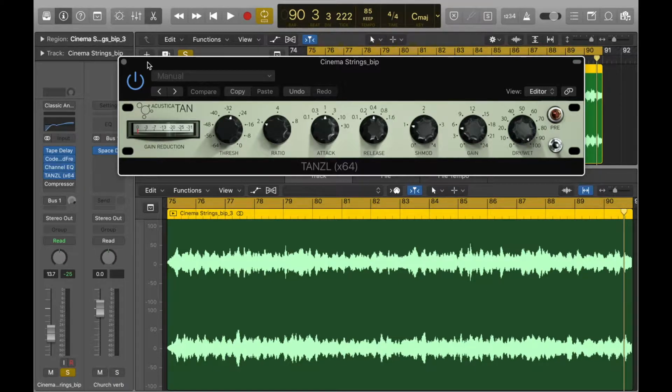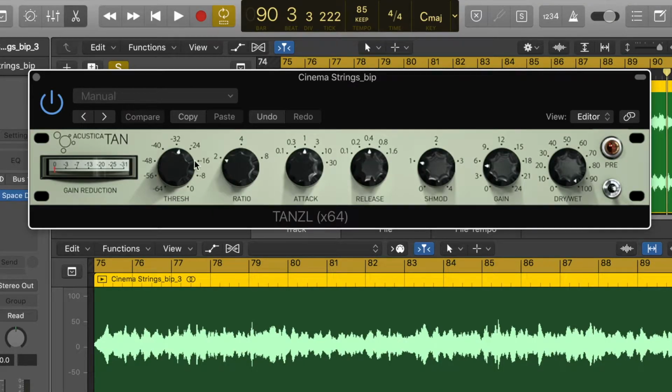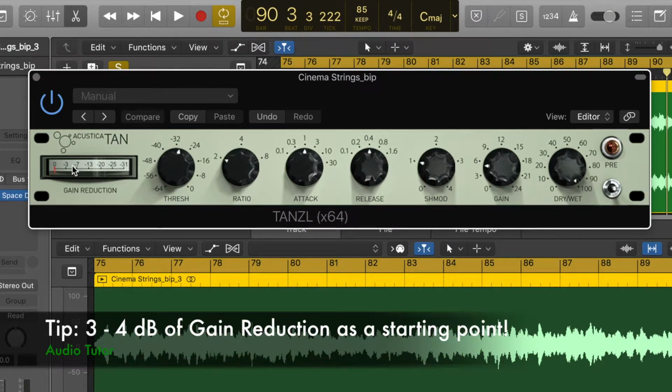And what am I doing here? I've dialed back the threshold until we have around 3 to 4 dB of gain reduction. That's my go-to amount of gain reduction on compressors. With 3 to 4 dB, you know you're not affecting the sound too drastically, but you are doing something.